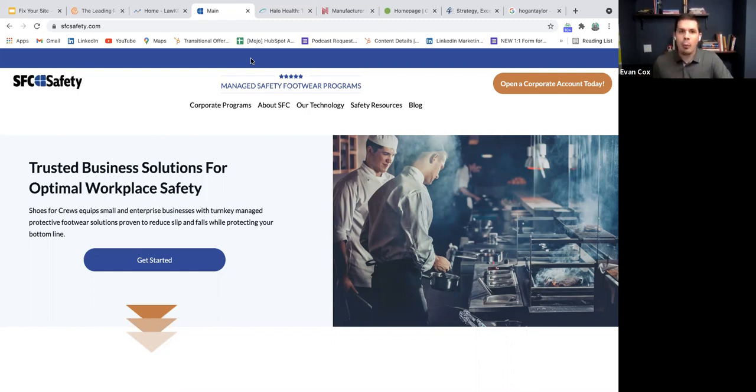On the flip side, I would optimize this H1 or main header because trusted business solutions for optimal workplace safety could be a wide variety of things. And think about taking my pug to the groomer, and that is a workplace area where we want to have safety. And this is probably not shoes for pugs.